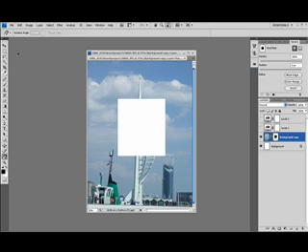So that's some of the new features in the interface in CS4, and I mean, as you get used to it, I think you'll agree that it does make life a lot easier, which is what we all want at the end of the day.